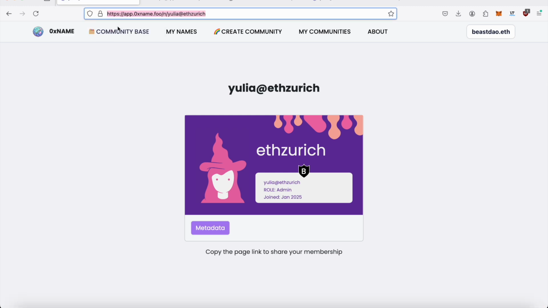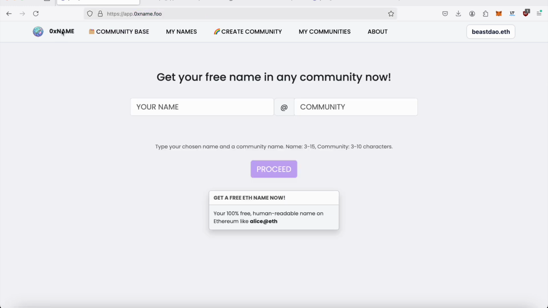That's basically it. A simple and straightforward way to get your free personal name with 0xNAME.fu. Come and try it and get your name in ETH Zurich.